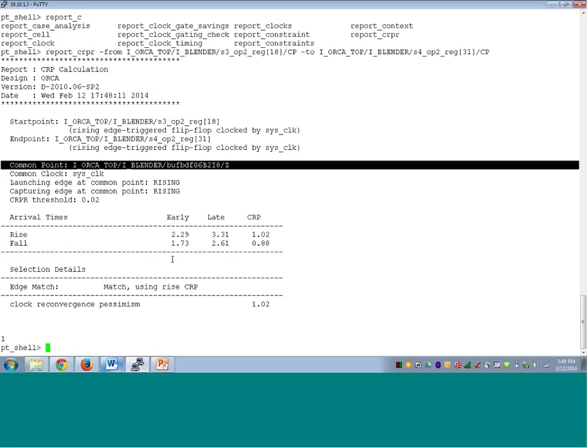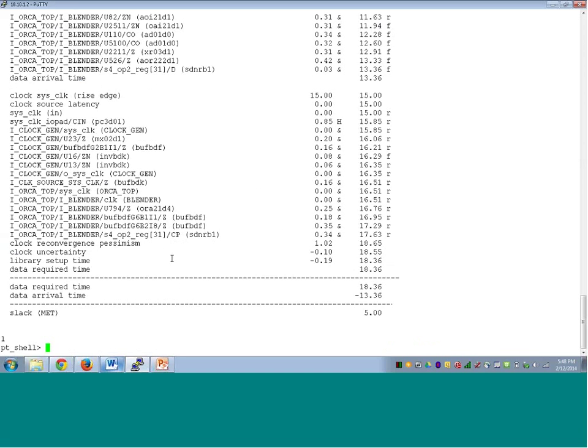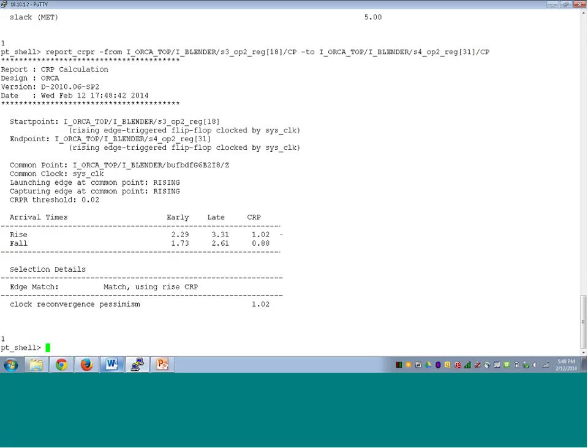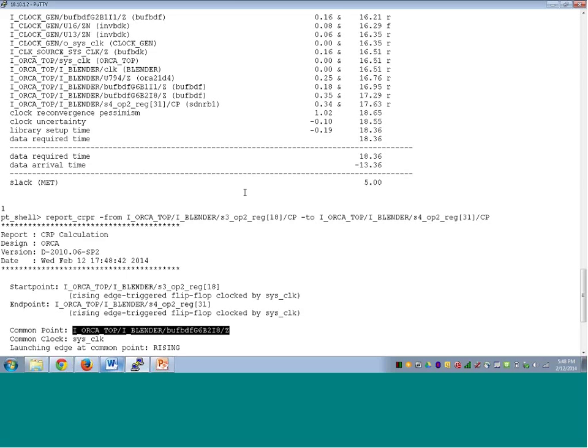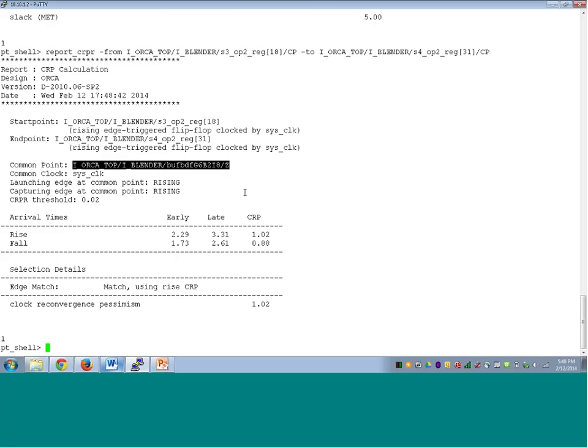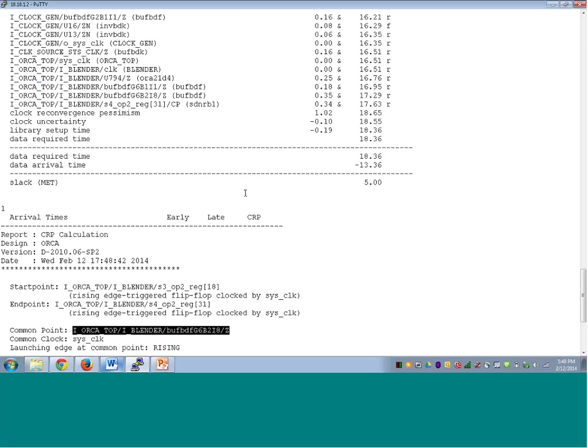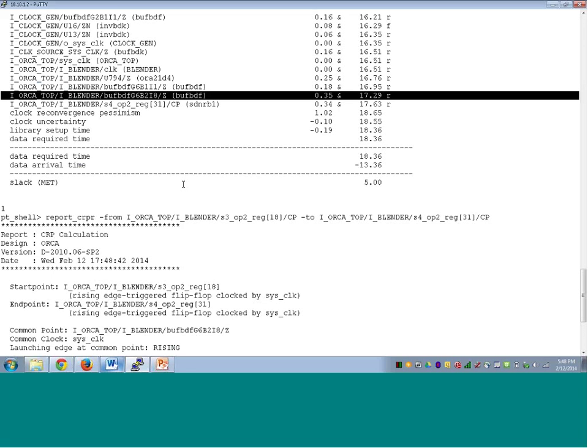So let me also do a report timing and minus path type full clock, and I'll do a report CRPR. So this is the common point. This is the clock common point, which is I blender and buff BD G6B2IA. So we see that this is the common point.